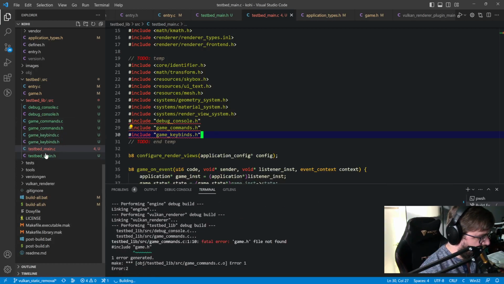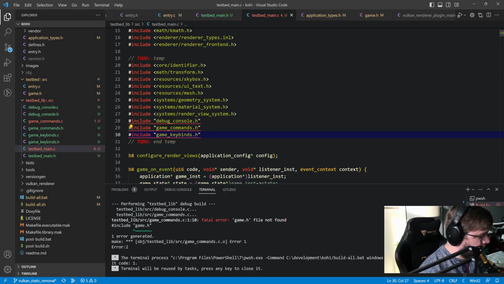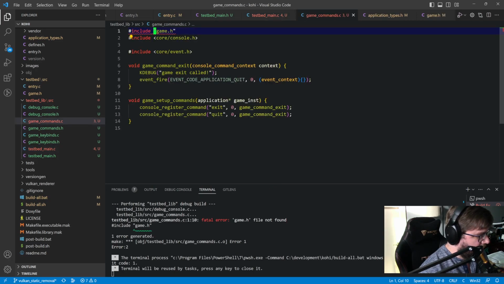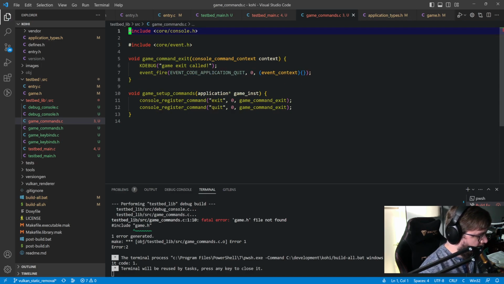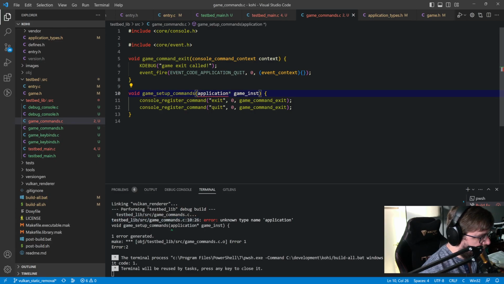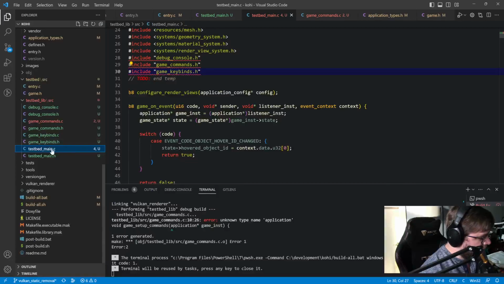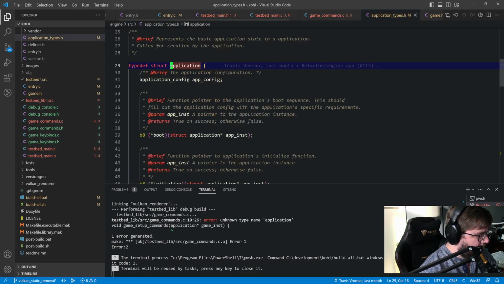Let me just build this real quick. This is probably going to fail because of game.h not existing. So game commands. Why does this need game.h? I don't think it does. Yeah, I don't see any reason that this actually needs that include. Game commands, let's see. Application is unknown. Okay, so where's application defined again? So that's going to be application types, which is in the engine.